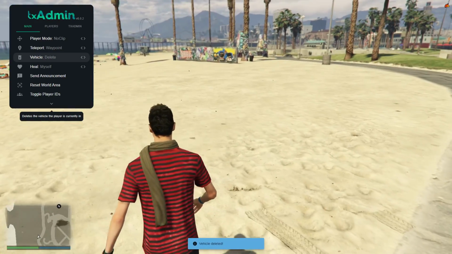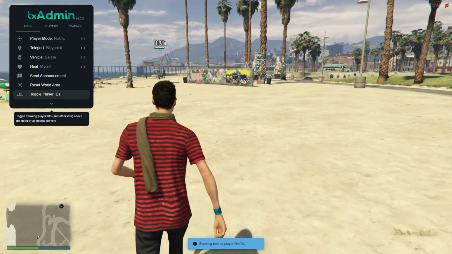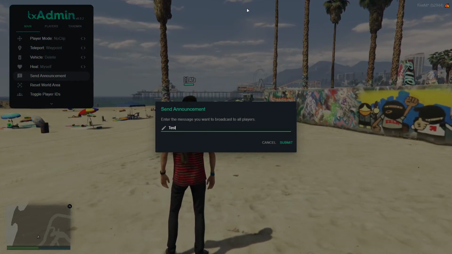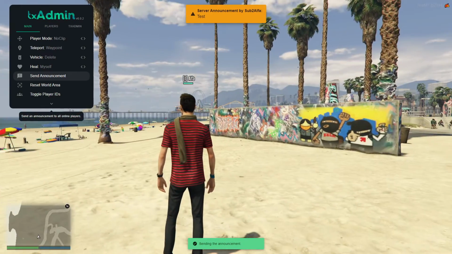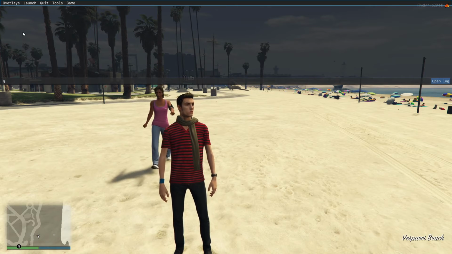I just delete that vehicle like so. And then I can also toggle player IDs, and that will put an ID of the player above the head. I can also do things like sending an announcement. If I just put test, and there you go, that will show to every person within the server. I'll just go ahead and quit out of 5M now.